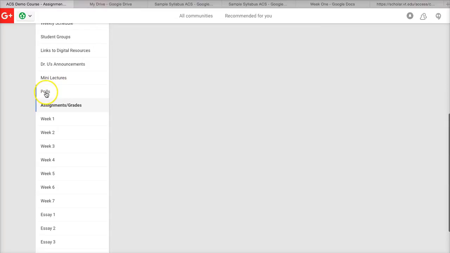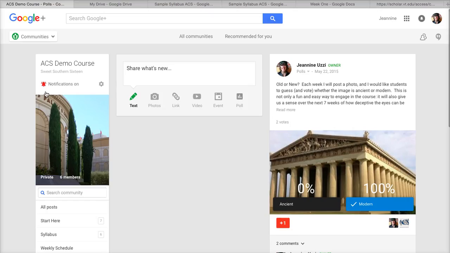I skipped over polls inadvertently, so let's go to polls. Polls are very fun for students. It's a way to keep them engaged in the course on, if you want, a daily basis, but at least a weekly basis. And I find it's great to create small, kind of low stakes reasons to keep students coming back to the site frequently.